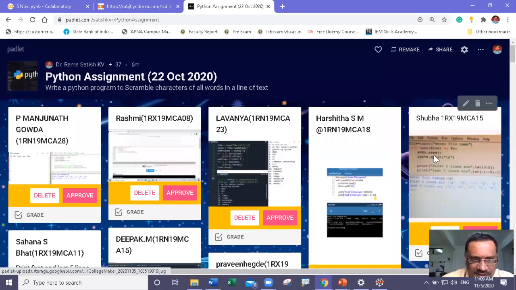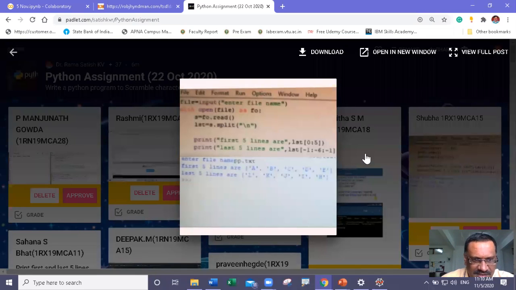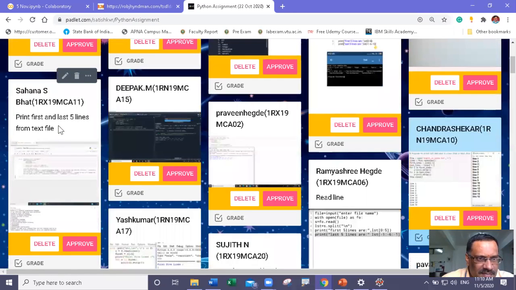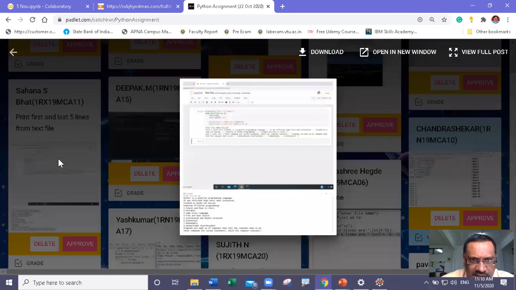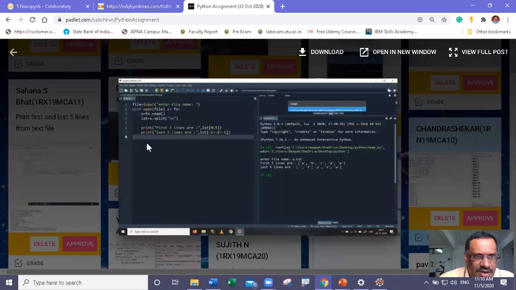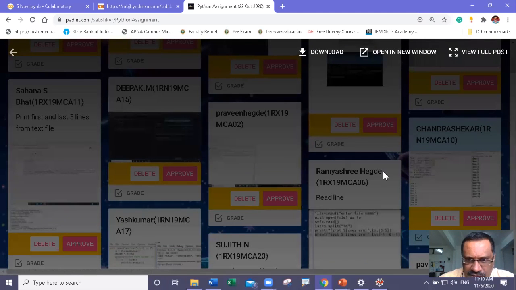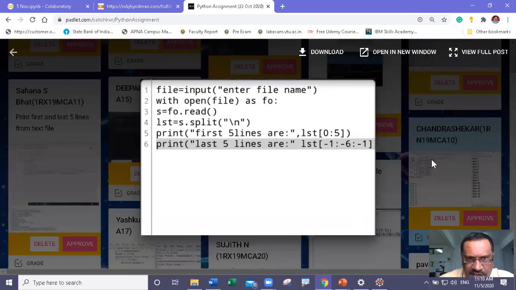And what about Shubha? Shubha, same answer. Sahana Bhatt, let me see. Sahana, it's very small. You have to zoom it and capture only the relevant part. It is very difficult for me to read. And this is Praveen, same logic. Ramesh Sri Hegde, same logic. I want a program; if you are taking a screenshot, it should be like this. Very good.